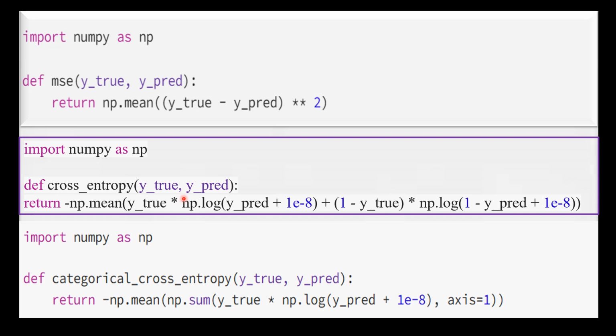Now this function calculates the loss by first multiplying the true labels by the logarithm of the predicted probabilities, with a small added epsilon to avoid numerical instability when taking the logarithm of 0. For the false labels, that is 1 minus y true, it multiplies by the logarithm of the predicted complement probabilities, that is 1 minus y pred, also with the added epsilon. Then it sums the resulting products and takes the negative average.